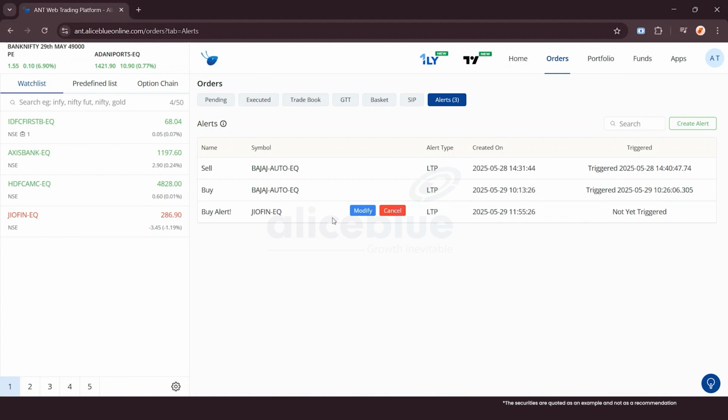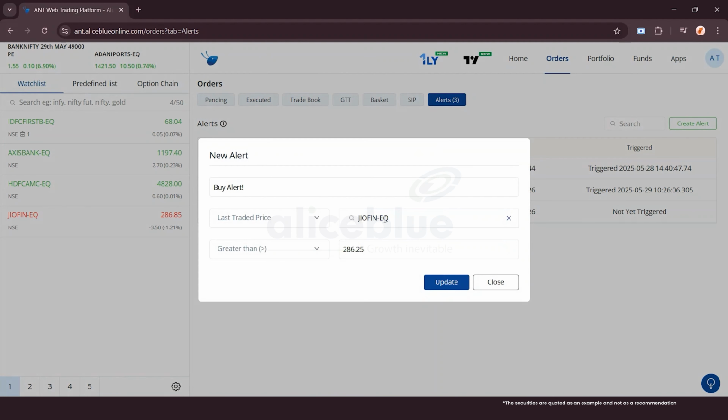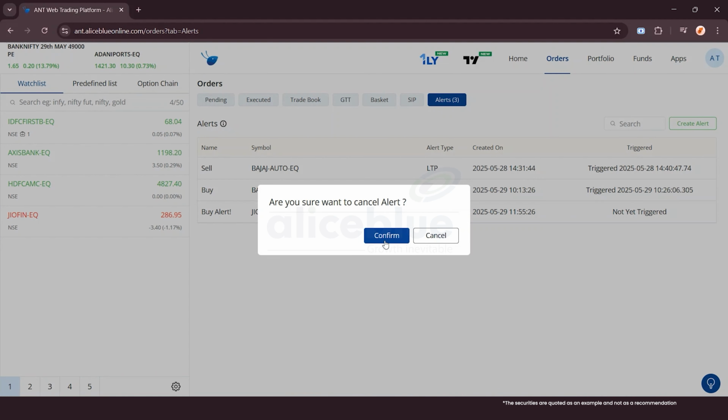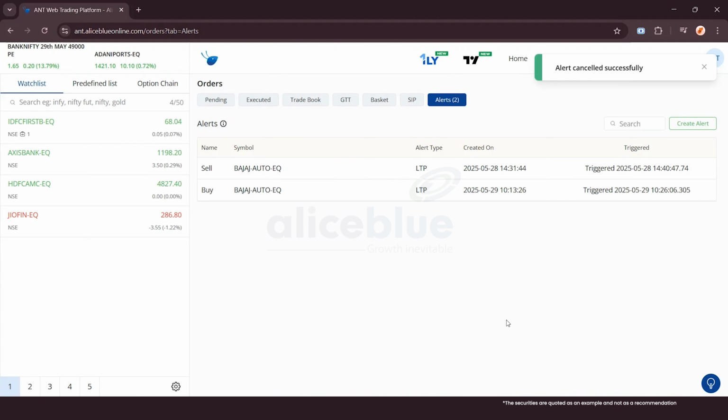Now you can even modify this alert from here. That is, I can change this if I want to keep it as greater than or probably less than or anything. And I can even change the prices from here. Let me keep it to 50 and I can update it, and it has been updated. And I can even cancel it. That means removing this alert completely from this window. And that's all you need to know about alerts.